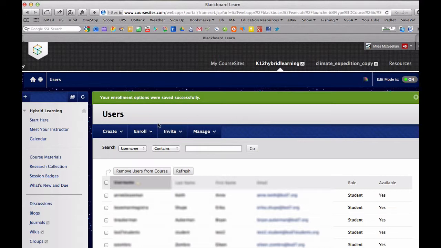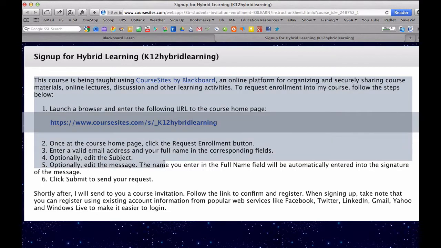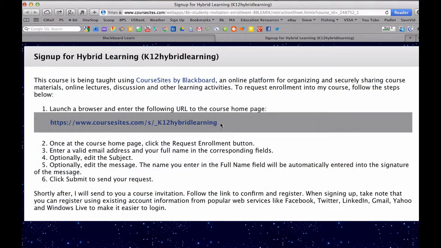We're brought back to the users page. Choose Manage again. This time, choose Print Enrollment Request Instructions. Here we're given a prompt that can easily be highlighted, copied, and pasted into an email and sent out to a population of students. Or we can display this link right on the overhead in a classroom and have students type this in, or use this link in a shortener, like Google Shortener, to make this link a little easier for students to type in. So a variety of things you could do with this link.